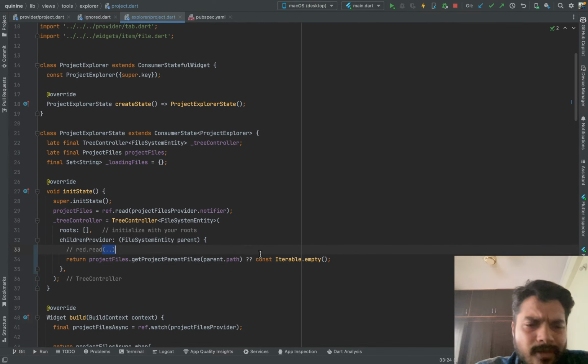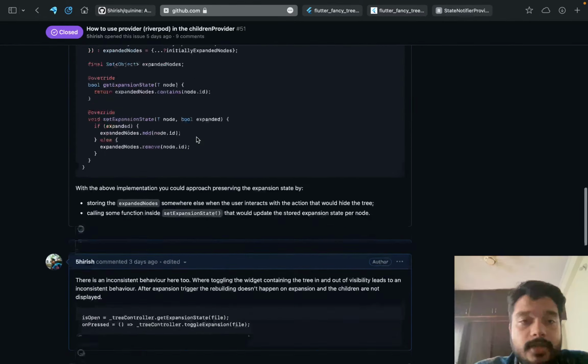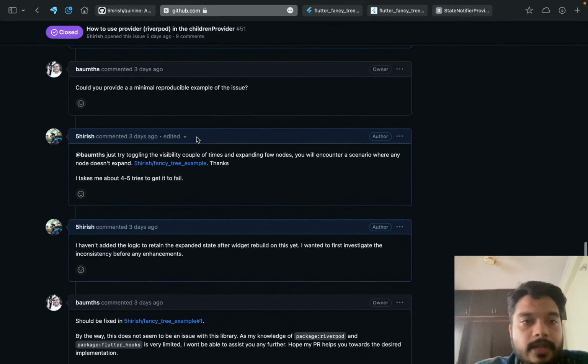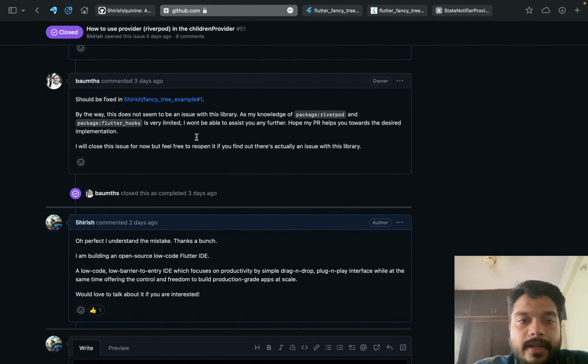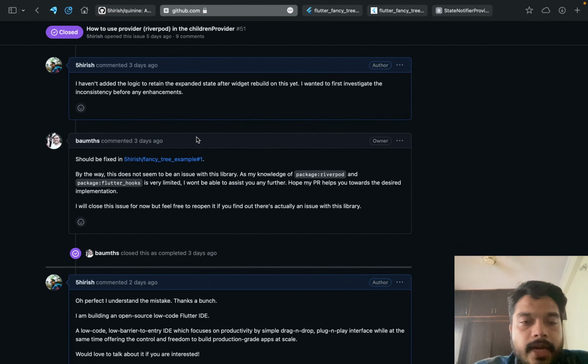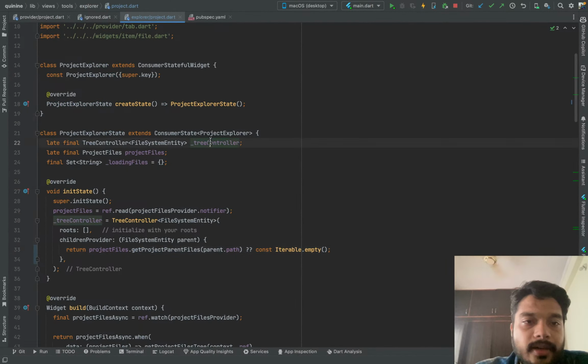I was getting a Stack Overflow error, and I raised the issue at the Flutter Fancy repository. But after discussion with the maintainer Matthews, he doesn't know why there is this issue with provider. So he suggested that I just use a normal stateful widget and store the project files in a stateful variable.